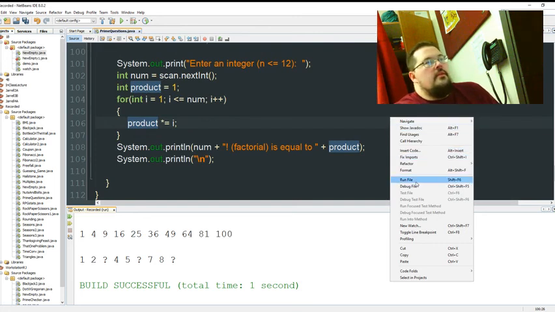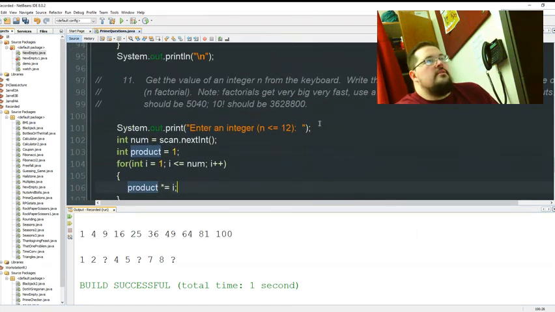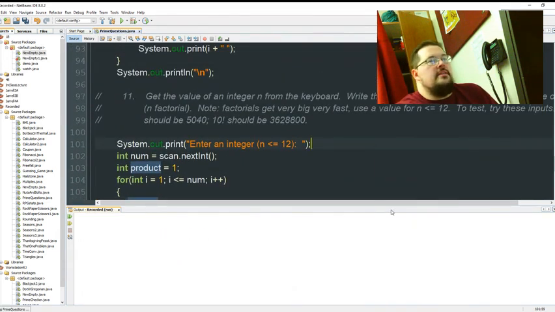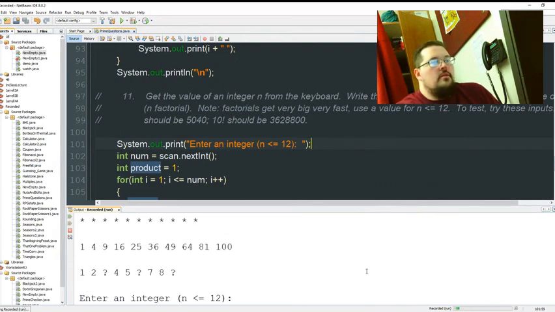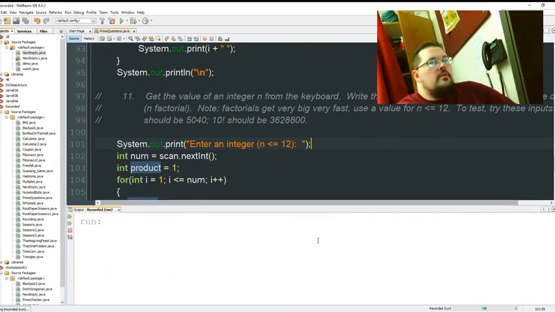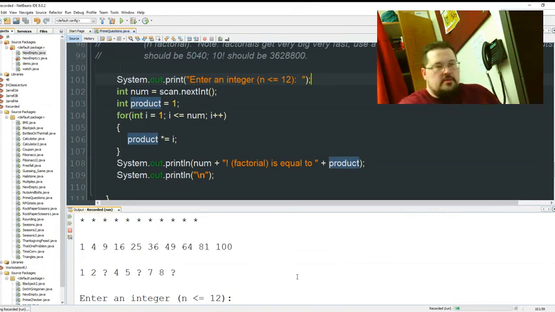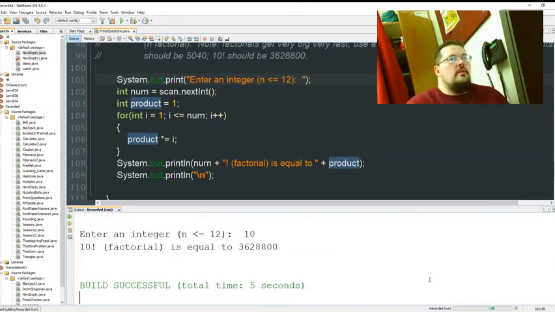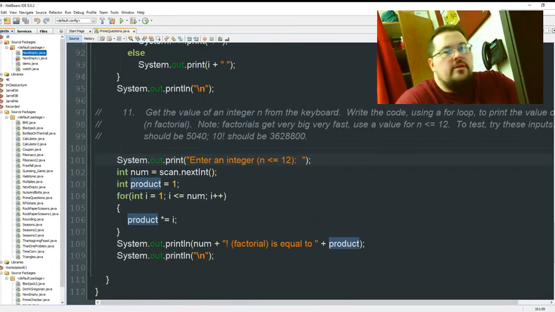Okay. If they give us 2 to test, 7 and 10, let's go 7 first. 5040, good. This time I'll go 10. 3,628,800. There you go. So lots of quick questions answered, but they're all very much the same. It's just tweaking very specific things for the problem.